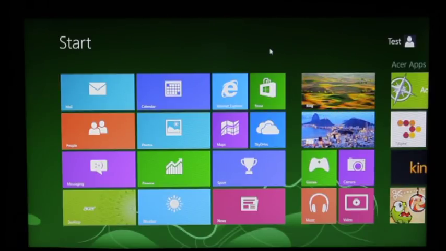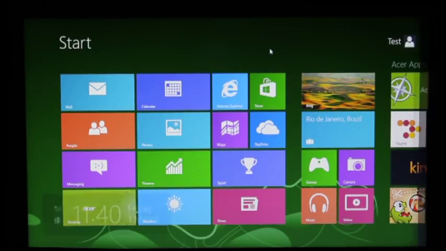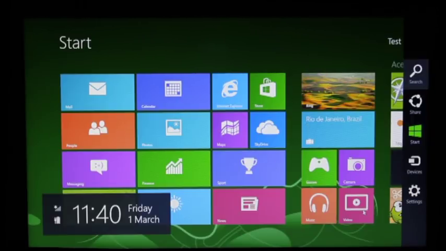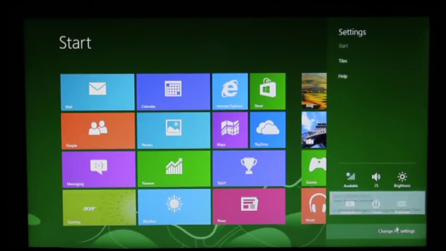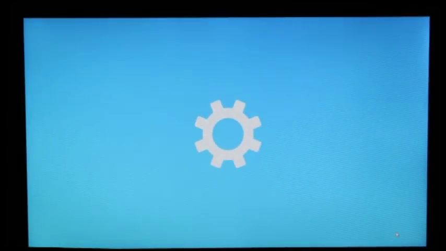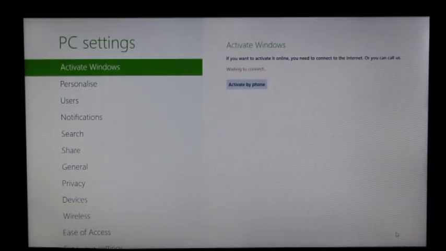First, when you're on your start screen or desktop, you open up the charm bar by pressing the Windows key and C, or moving your cursor into the lower right corner. Next, select Settings, then change PC settings. This opens a new window like so.